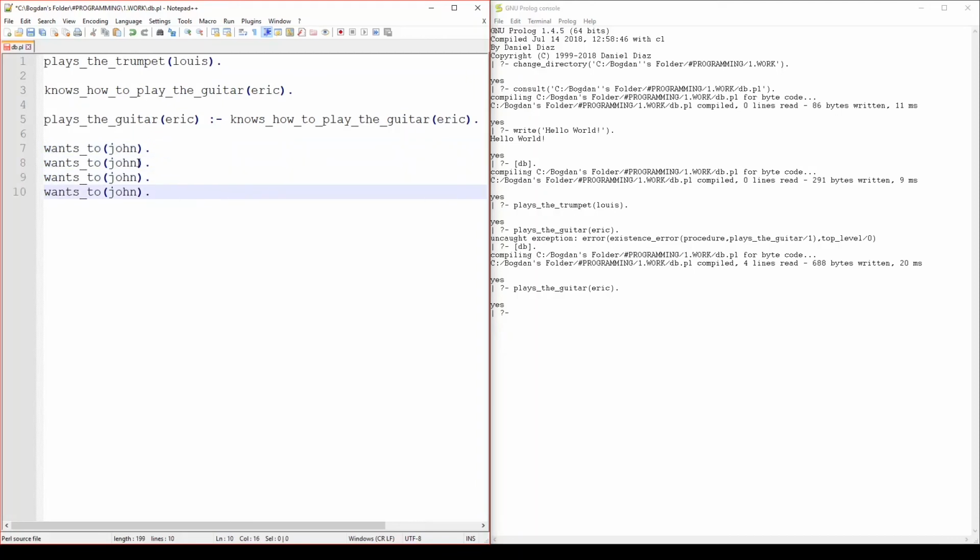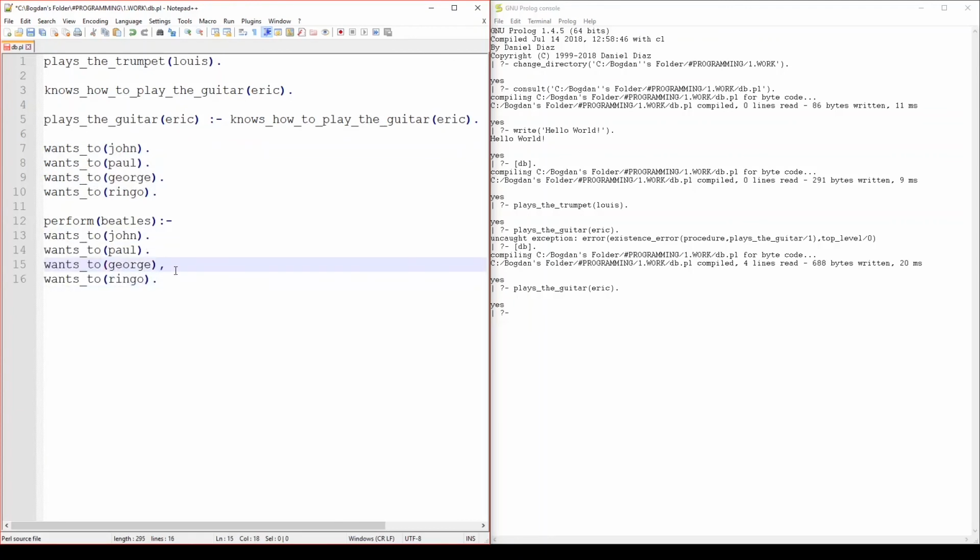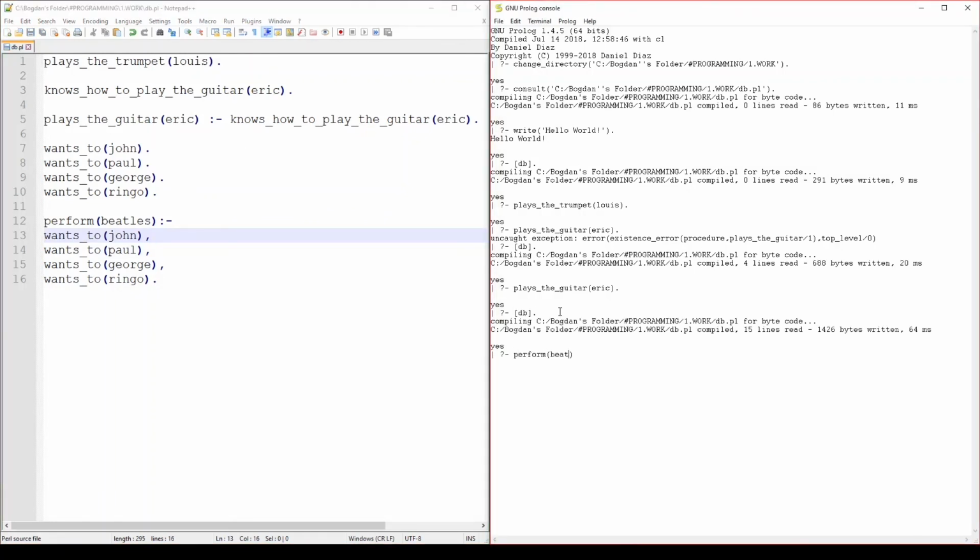I'm going to give you an example of a more complex rule which depends on more facts. So we have the four Beatles, and we're going to have a rule performs with the Beatles argument. After loading the database again, running the performs rule will output yes. Passing a variable as an argument to the wants-to fact will output the names of the four Beatles. In Prolog, variables always start with uppercase letters.